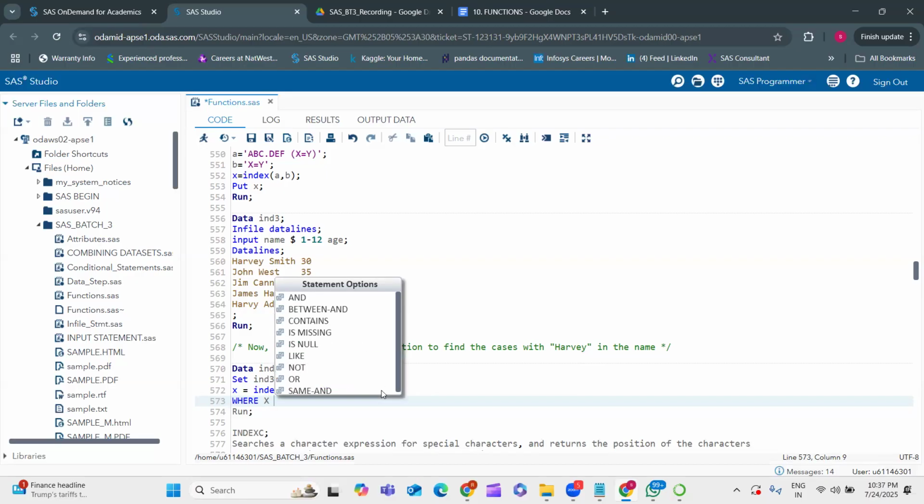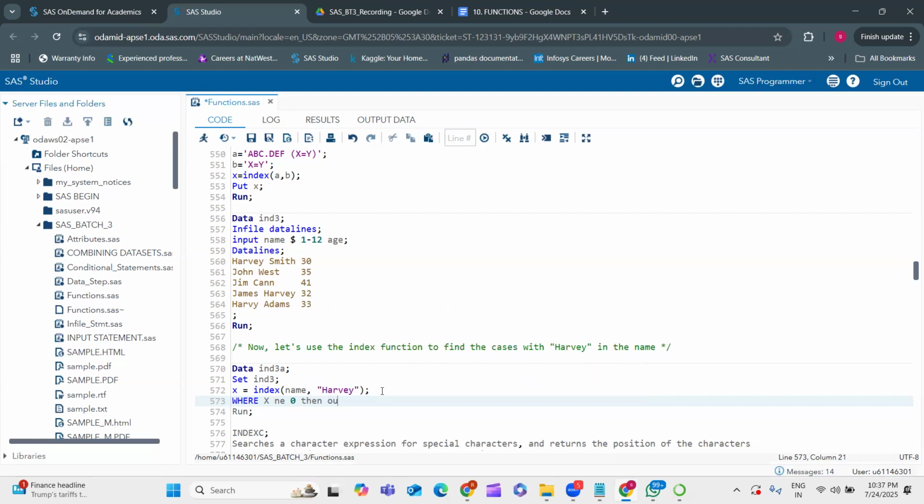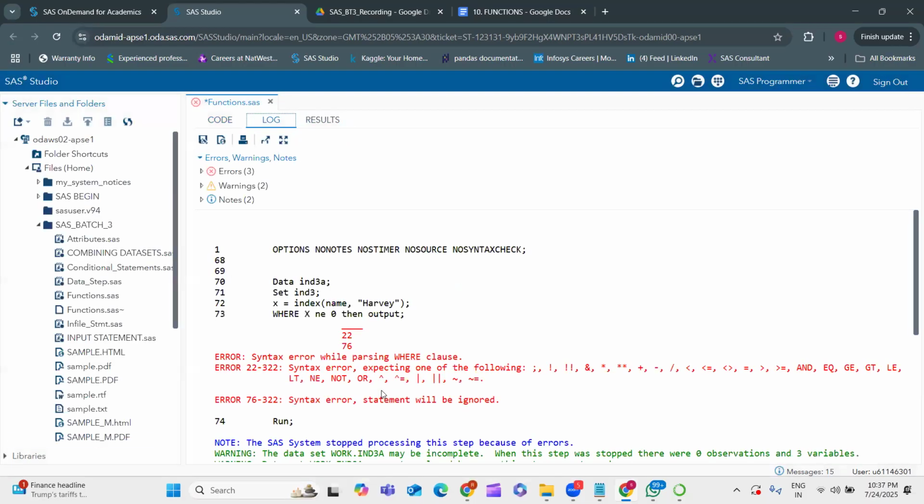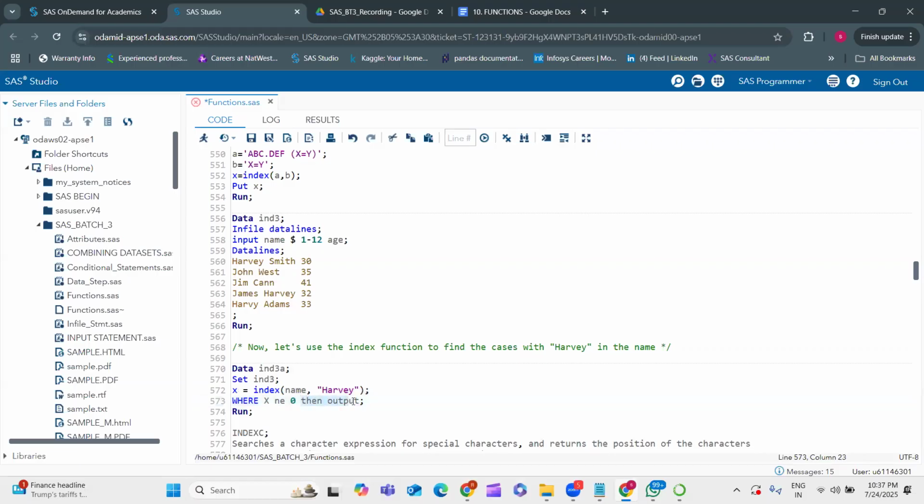So how do you write x not equal to 0? Tell me. x ne 0. Then output. Will this work? I think it works. Why do you think it works? No, it's a syntax error, ma'am. Syntax error means it's an error with the code. We should not give then where x not equal to 0.